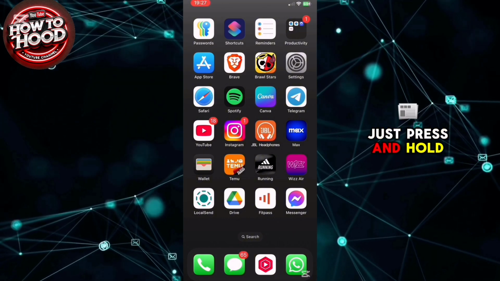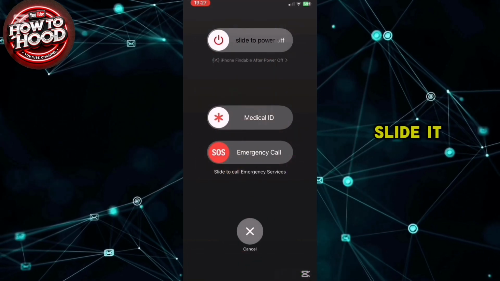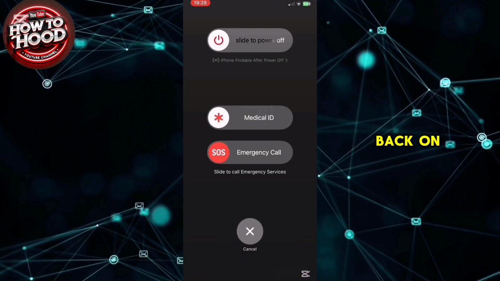Just press and hold the power button and either volume button until the power off slider appears. Slide it to turn off your device, wait a few seconds, and then turn it back on.